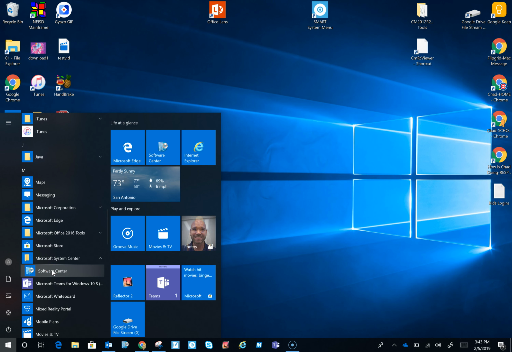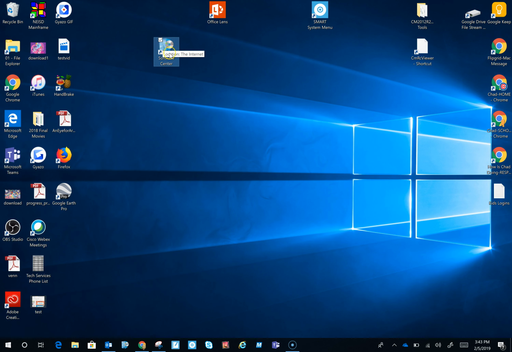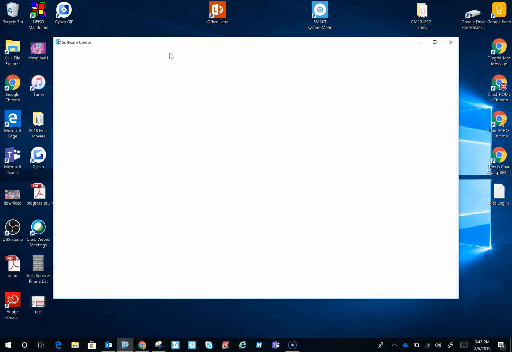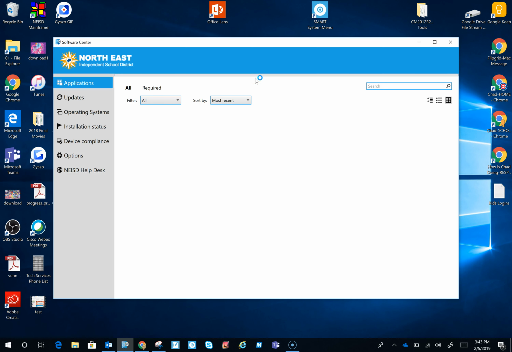Here's a little bonus tip. If you left click and drag that to your desktop, you can actually create a shortcut to the Software Center on your desktop.